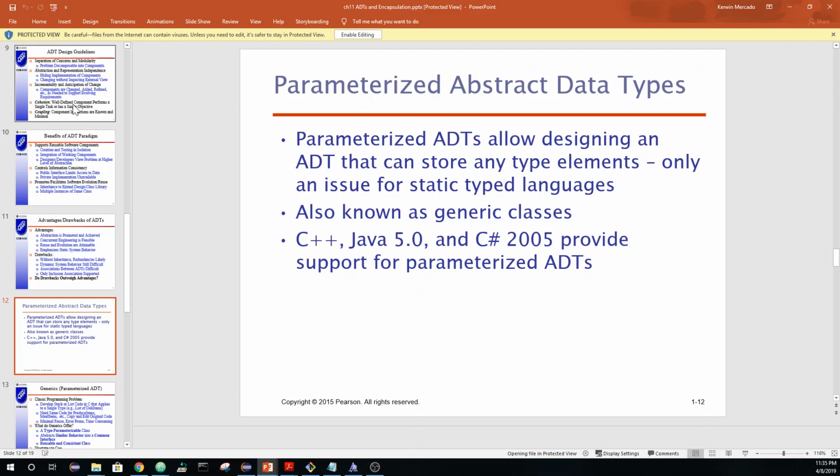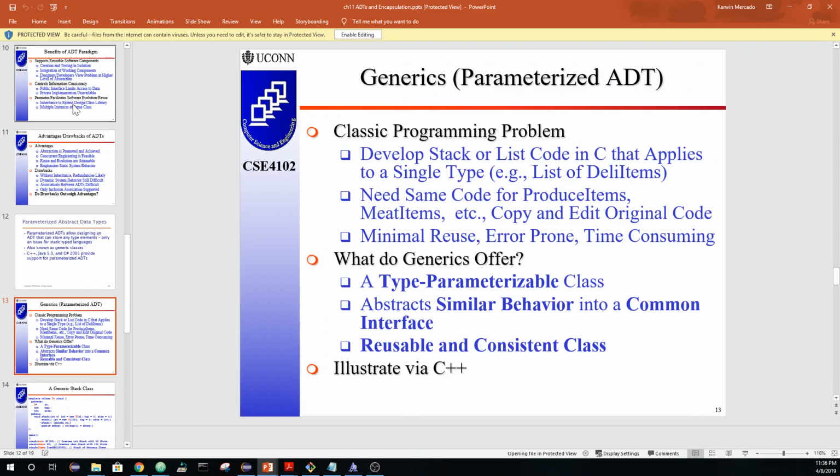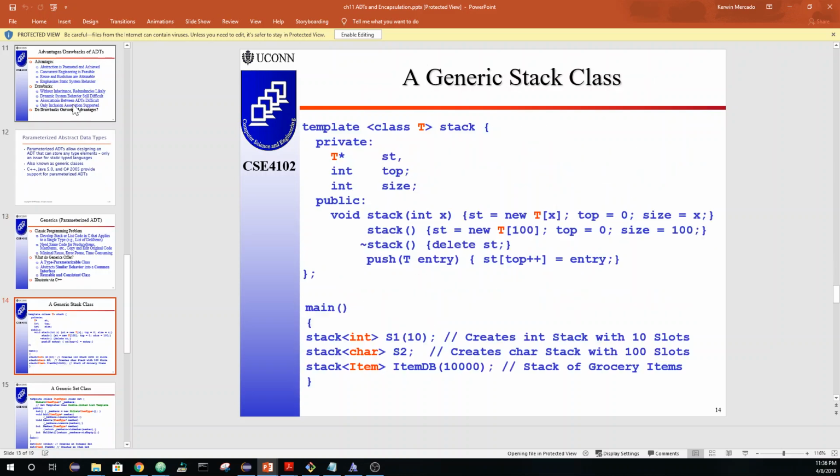Parameterized abstract data types allow designing an abstract data type that can store any type of element. Only issues for statically typed languages. Generics: parameterized abstract data types. A classic programming problem is developing a stack for a single type. What do generics offer? A type parameterizable class, abstracting similar behavior into a common interface, reusable and consistent classes.